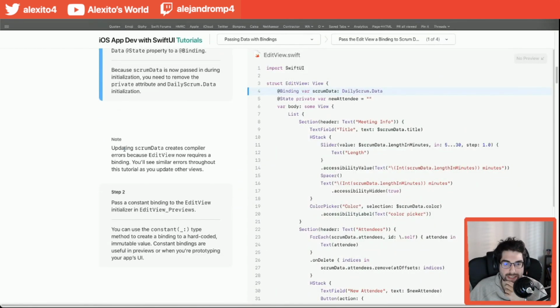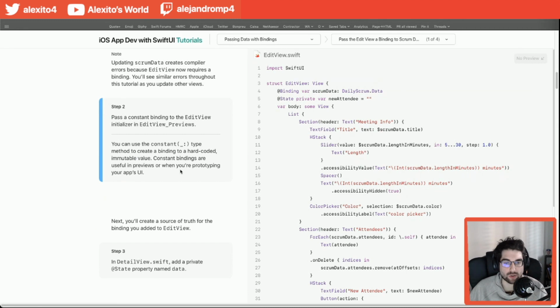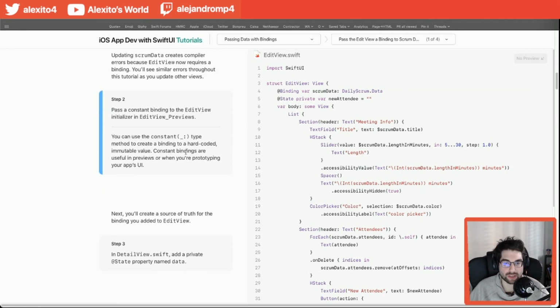Updating the Scrum data creates a compile error because edit view now requires a binding. You will see similar errors through the tutorial as you update other views. Makes sense? Pass a constant binding to the edit view initializer in the previews. You can use the constant type method. What? Type method? Yeah, I guess I often call them static methods or class methods. I guess type method is a more generic way of saying the same. To create a binding to a hard-coded immutable value. Constant bindings are useful in previews or when prototyping your app.